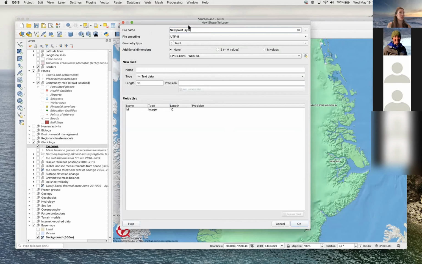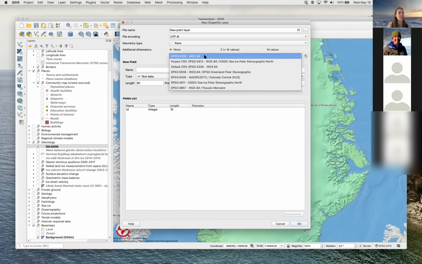And then you'll want to make sure to fill in these appropriate boxes and parameters up here. So if I wanted to identify new data collection sites, I'd probably want that to be a point vector layer. And then I'm going to change the coordinate reference system of that layer so it matches the coordinate reference system of all data layers in QGreenland, and that is EPSG 3413, which is the NSIDC sea ice polar stereographic north projection.